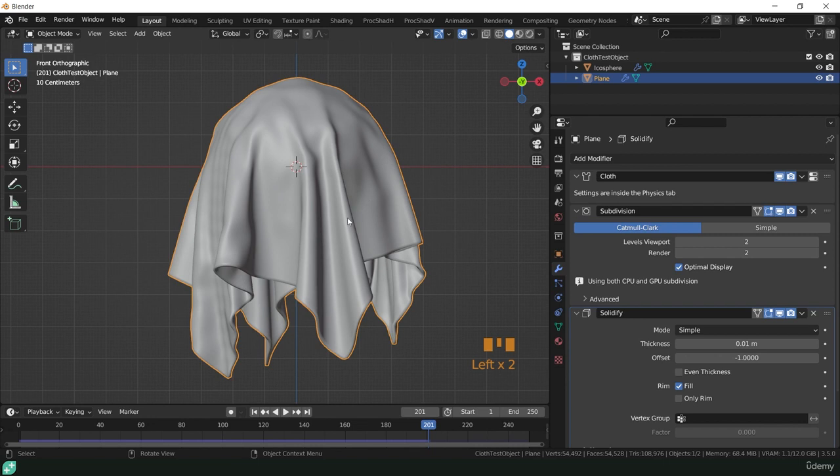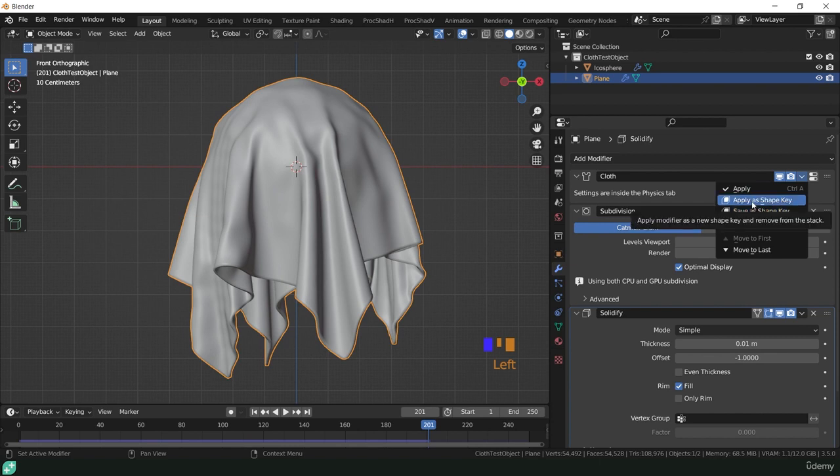Now, with this object in the scene, if we were to change the frame, we would lose this simulation. So what I want to do before I do anything else is I want to apply this cloth modifier since I'm happy with it. The way I'm going to do that is I'm going to click on this little drop down arrow and apply as shape key.